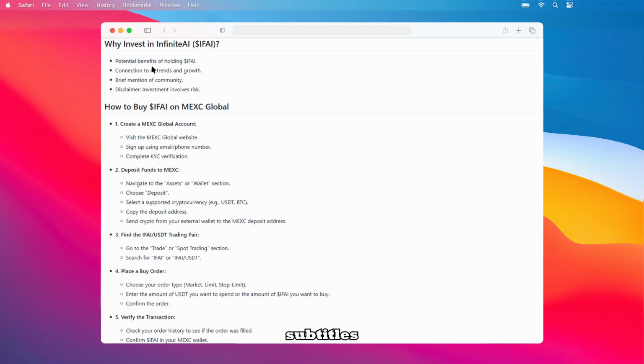Let's walk through how to buy $IFAI on MEXC Global. First, you'll need to create an account by visiting the MEXC Global website, signing up with your email or phone number, and completing their KYC verification. Once your account is set up, navigate to the Assets or Wallet section and choose Deposit. Select a supported cryptocurrency like USDT or BTC, copy the deposit address provided, and send crypto from your external wallet to that MEXC deposit address.